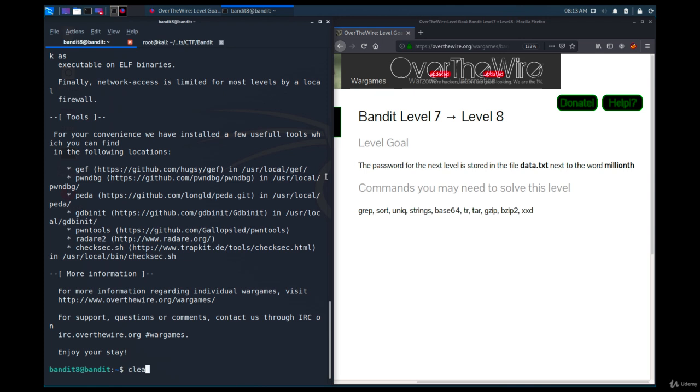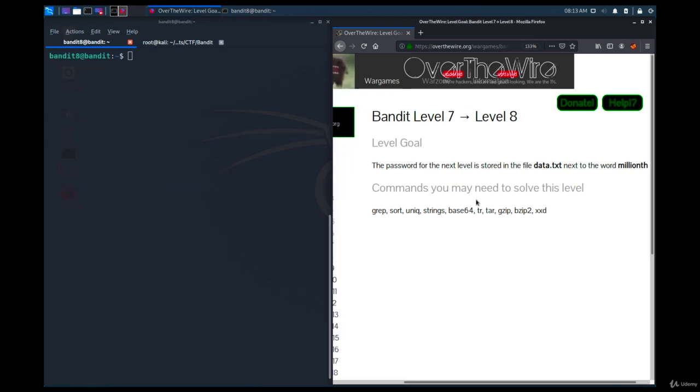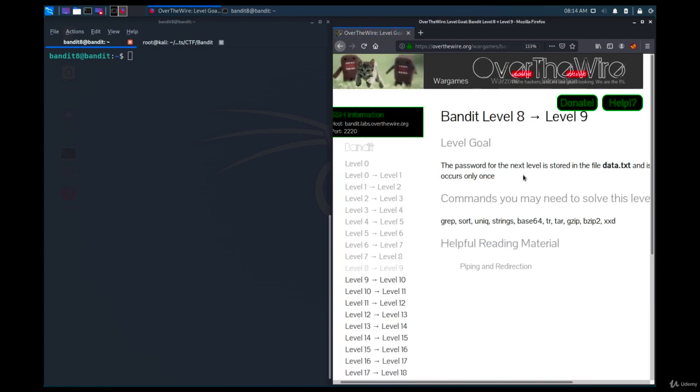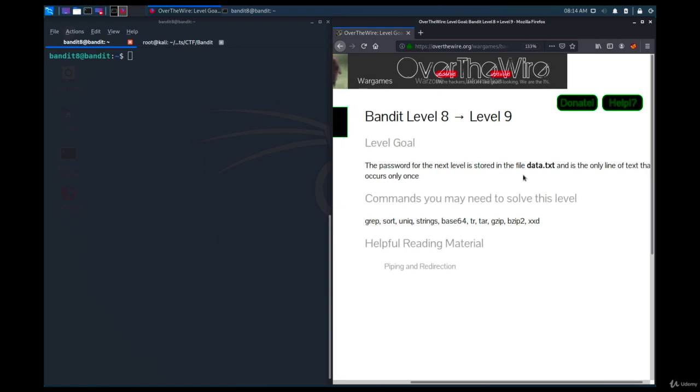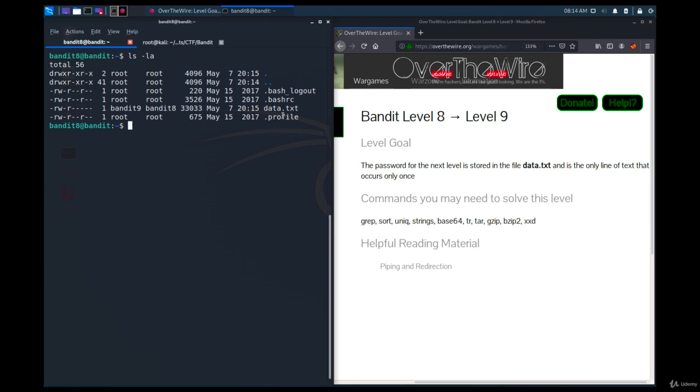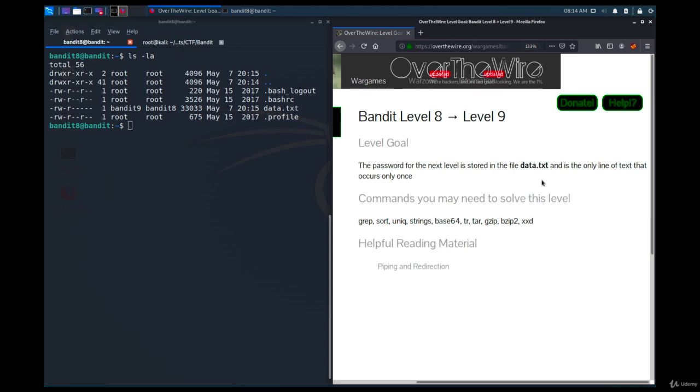So let me go to the tips and see what we have to go from Bandit 8 to Bandit 9. The password for the next level is stored in data.txt, but this time it's relatively interesting. It's the only line of text that occurs only once. We have a lot of strings or texts, and they occur multiple times, but there is only one text that occurs only once, and we have to find it.